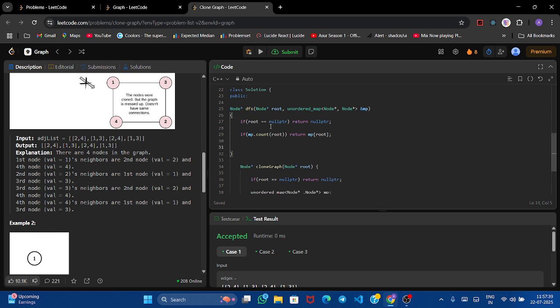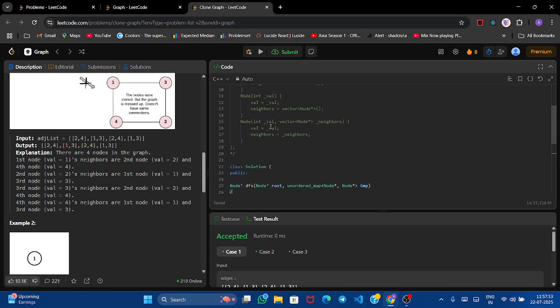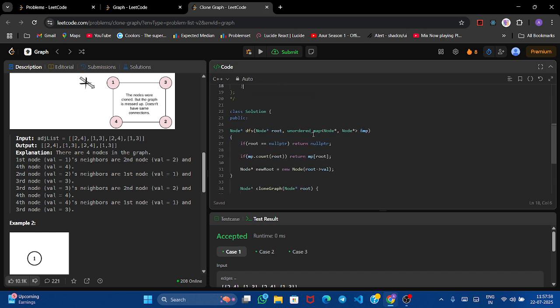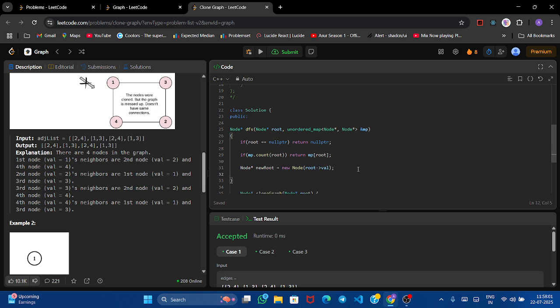Okay. Now, if it is not visited and root is not a null pointer, then we will make our new root as a new node. We'll pass the root value, as you can see it is given in the constructor. Following this, we will pass the root value. Now we have a copy of the root node, but we also want a copy of its neighbor nodes. We will simply traverse its neighbors.